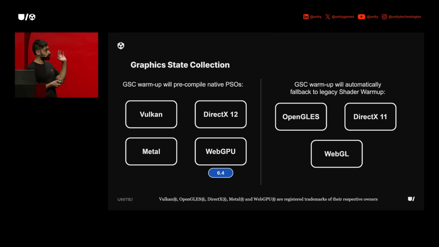And we'll use the graphic state collection to create PSOs on modern APIs. With 6.1, it also works on older APIs using shader warmup. So you can use the same workflow across all the new APIs. You can transition easily. And with 6.4, it actually also works on WebGPU. So I can actually go back to my demo and see how I'm applying it here.